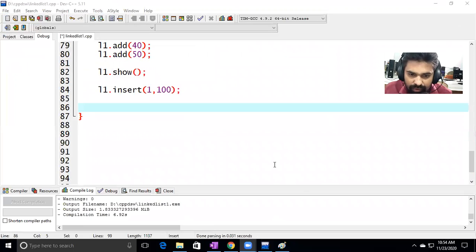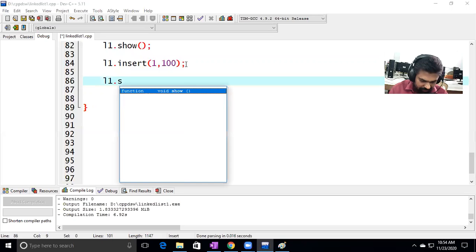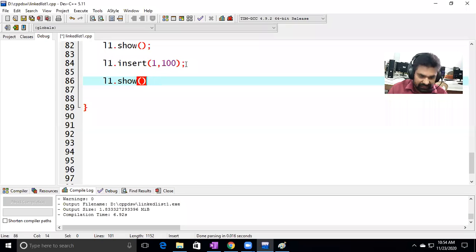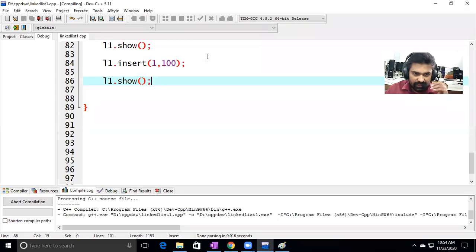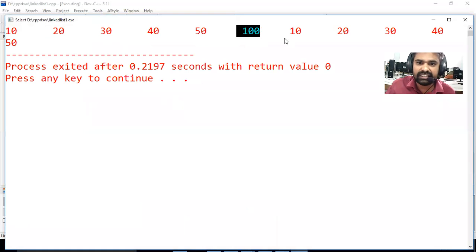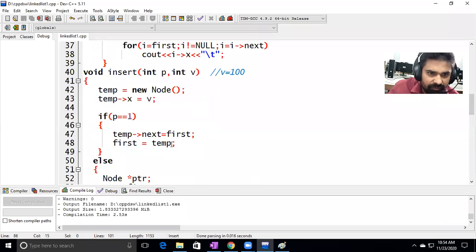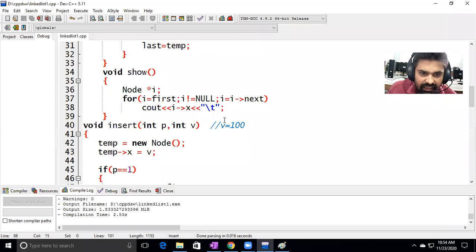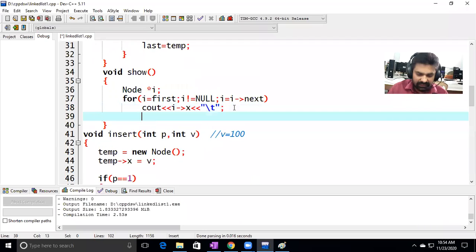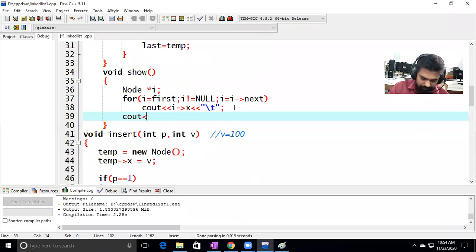Okay, now I want to print the elements. Observe L1 dot show. At first position we are inserting. Now observe after inserting what are the elements. For the show method, I'm changing the line after printing all elements. So I'm writing cout \n. For our understanding purpose, I'm changing line for 2 times.